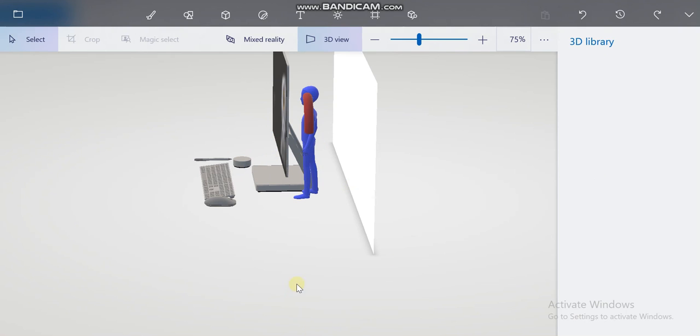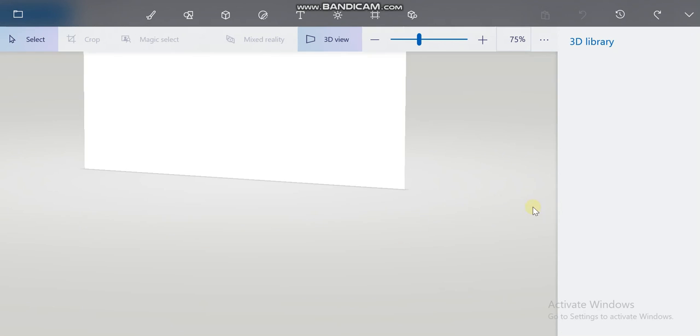So press control and go back where we were.